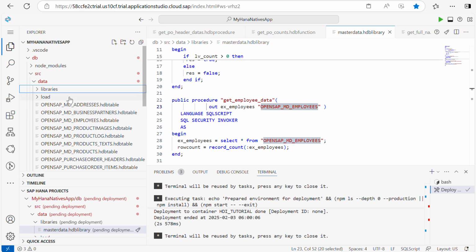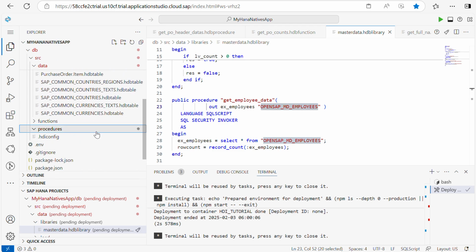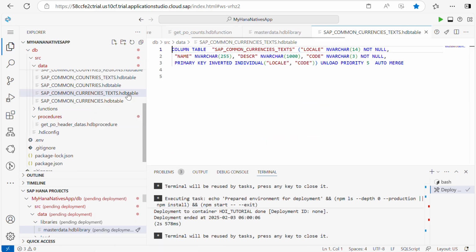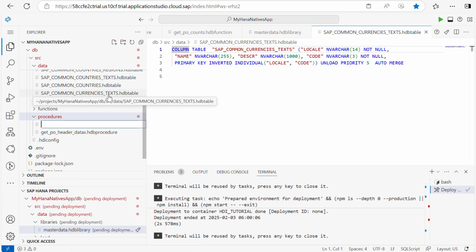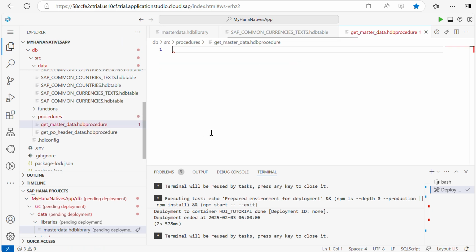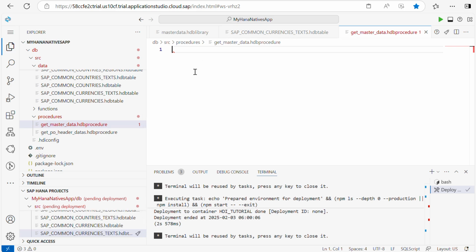Now what I will do is I'll create a new stored procedure. New file. So to get the master data, get_master_data.hdbprocedure. Yes. If you see now, here the basic structure is not created. But if you choose artifact, the structure will be created automatically.